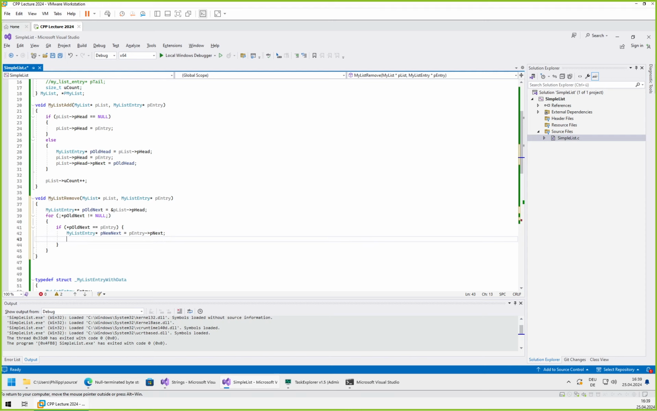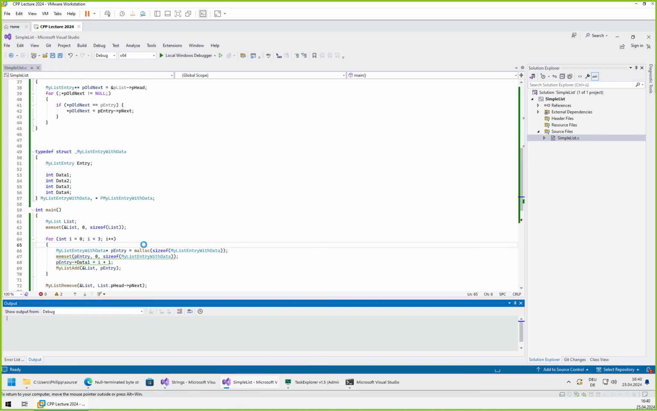Okay, and now we can take our old next and just assign to it our new next. I mean, we don't need that intermediate variable, but it is good practice to keep. Actually, it doesn't matter. It's pretty enough. Let's do it like this. That should work fine. So let's see if it works.